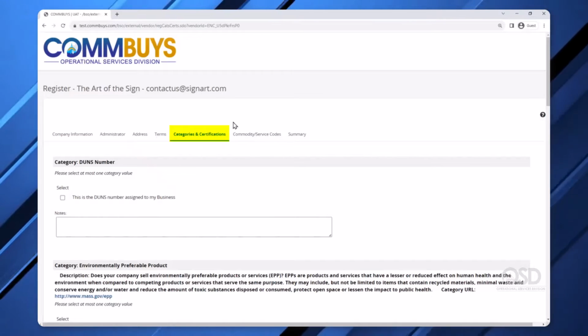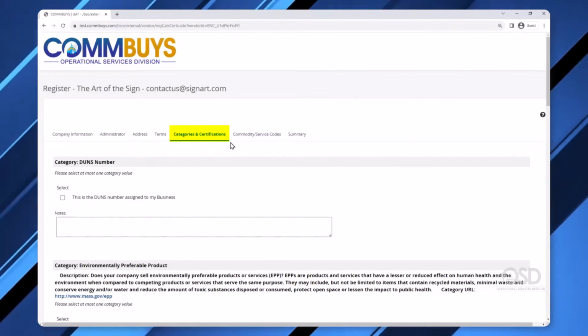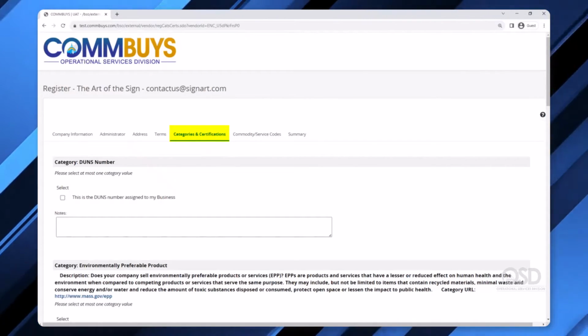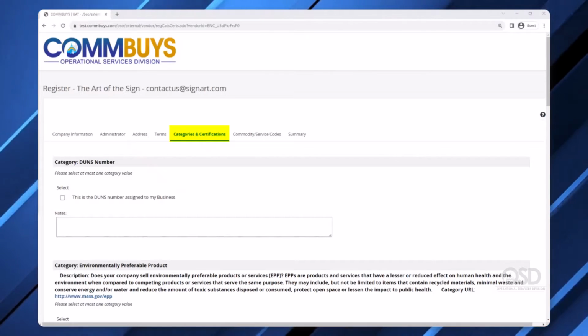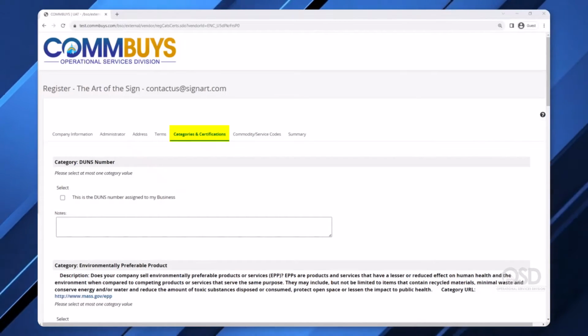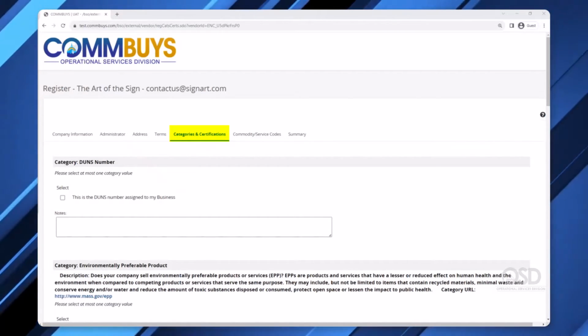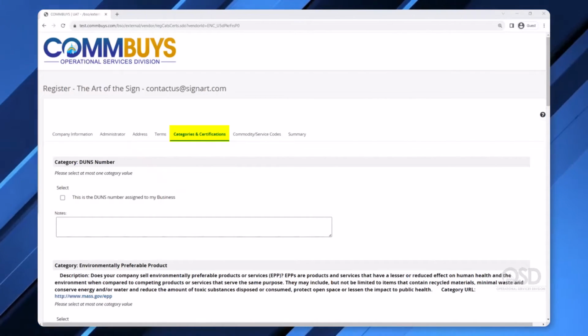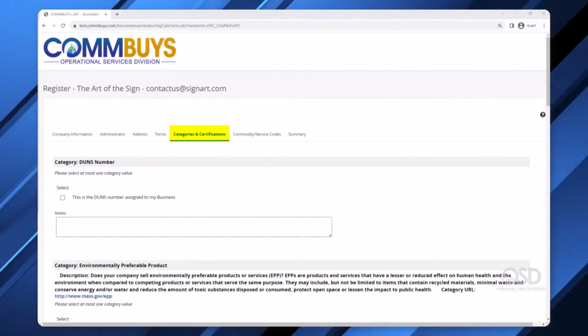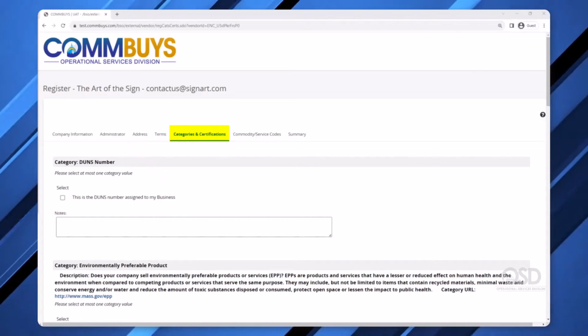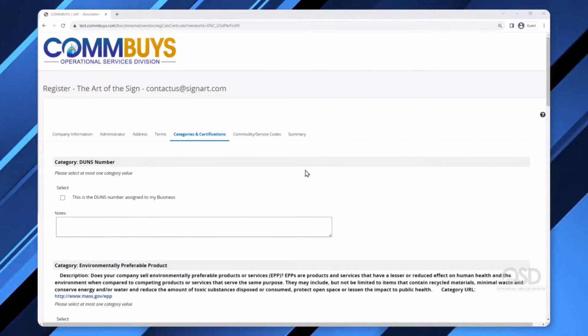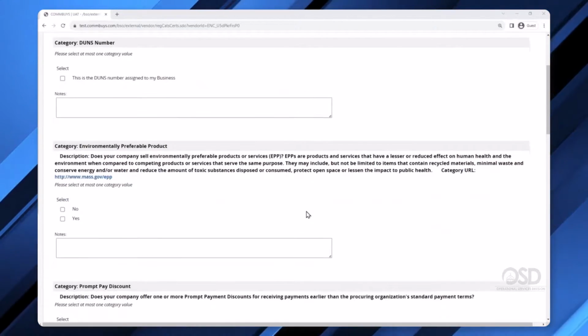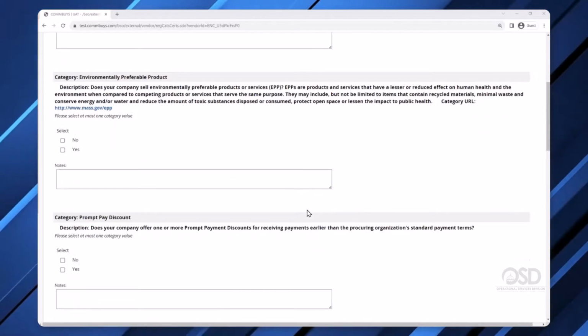Which brings us to the Categories and Certifications tab. To register, you need to click just 3 checkboxes, one for business structure, one to accept the terms of use, and one to indicate whether you are registering a for-profit or a nonprofit business. So we'll scroll down to the section labeled Category Business Structure.